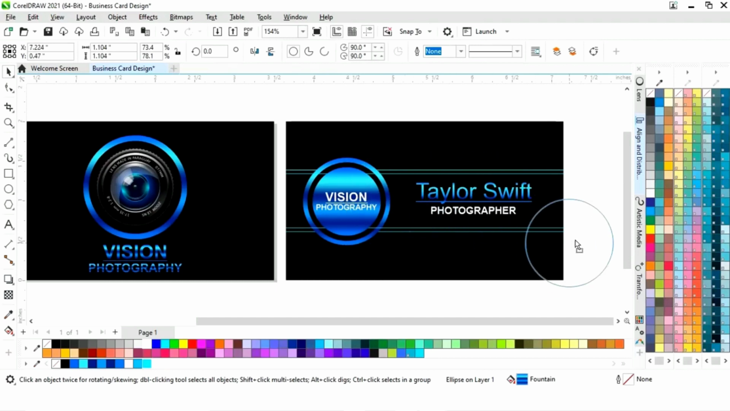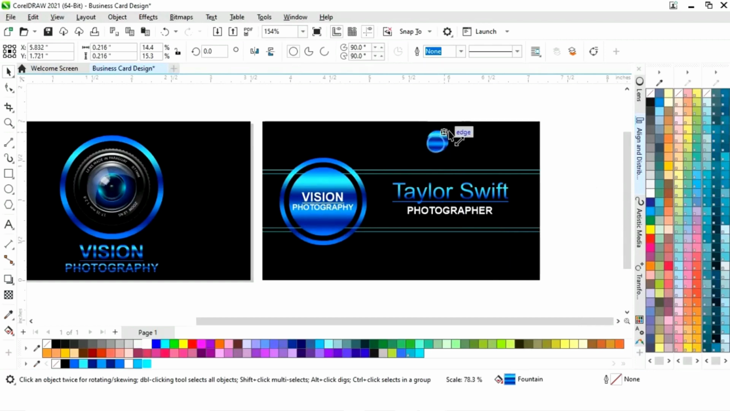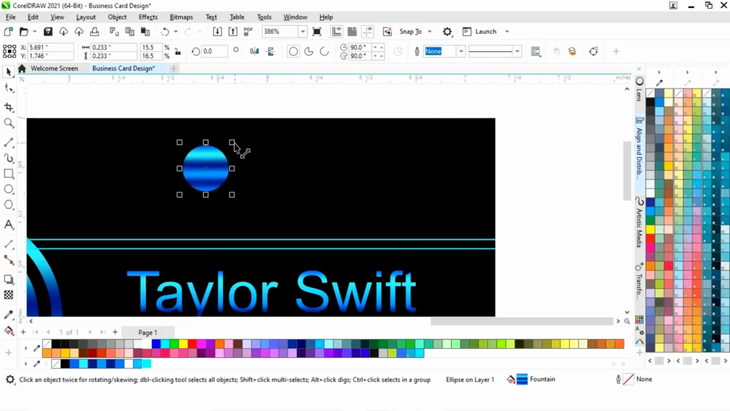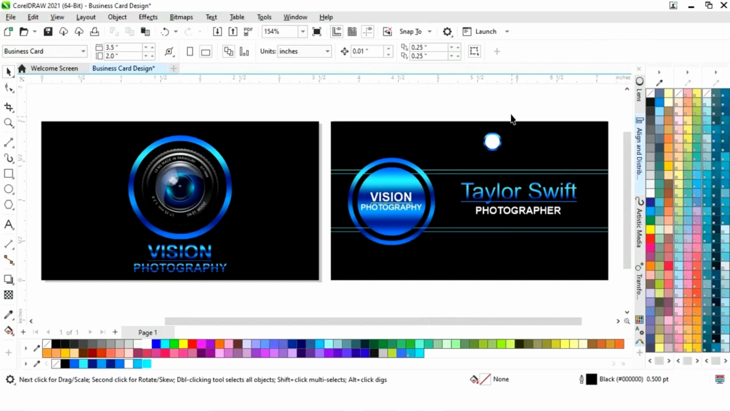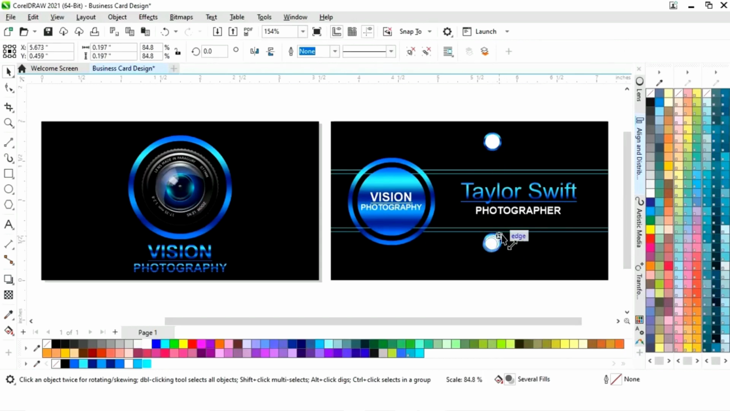Now again we will make a copy of this circle and we will decrease the size. Now I'll place here. Now we will drag inside with the shift key, then we will right click to make a copy. Now I'll fill white color in this circle. Now we'll select both and we will right click, then group. Now I'll make a copy by drag and right click. Now we will adjust the size.